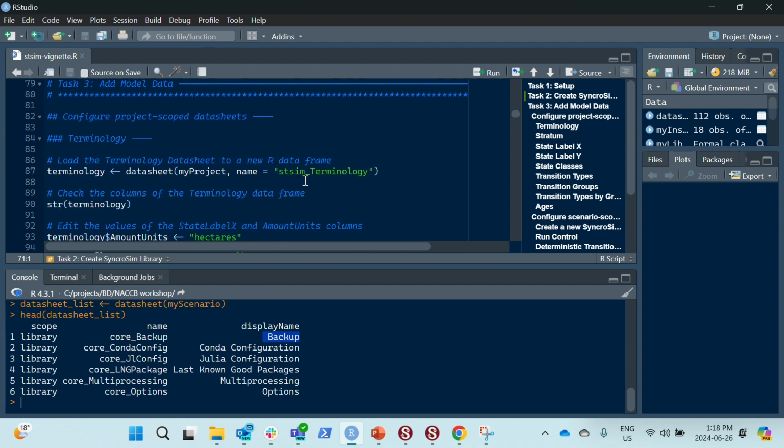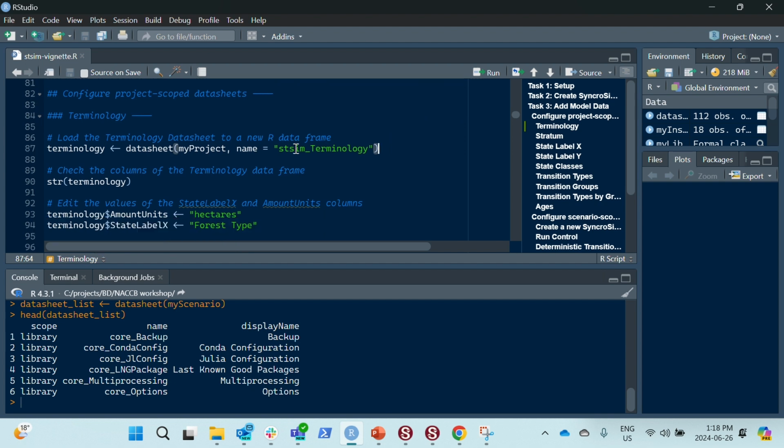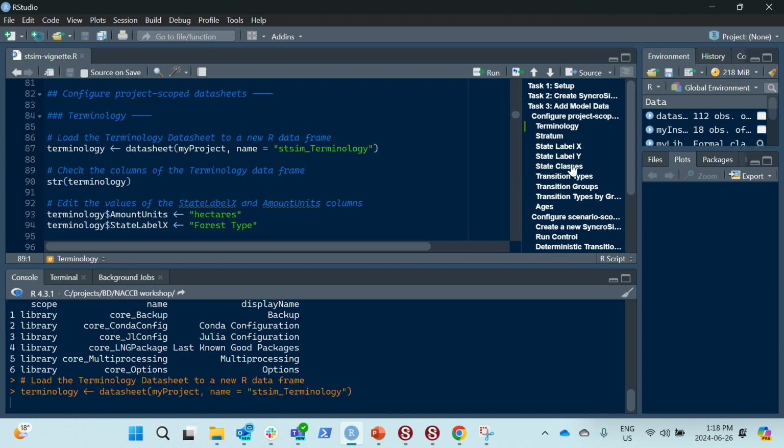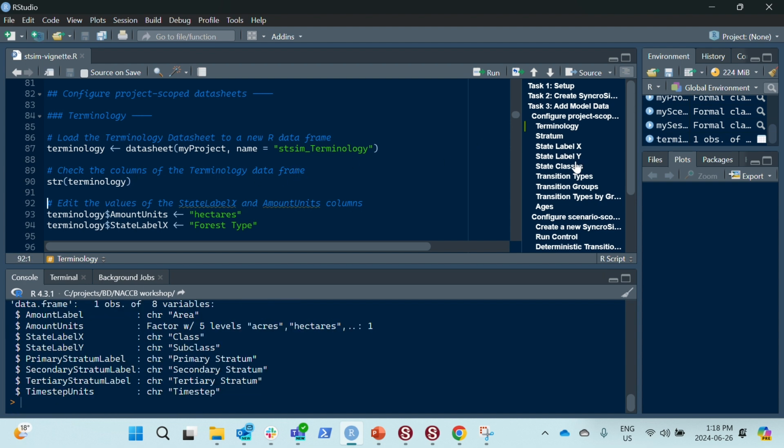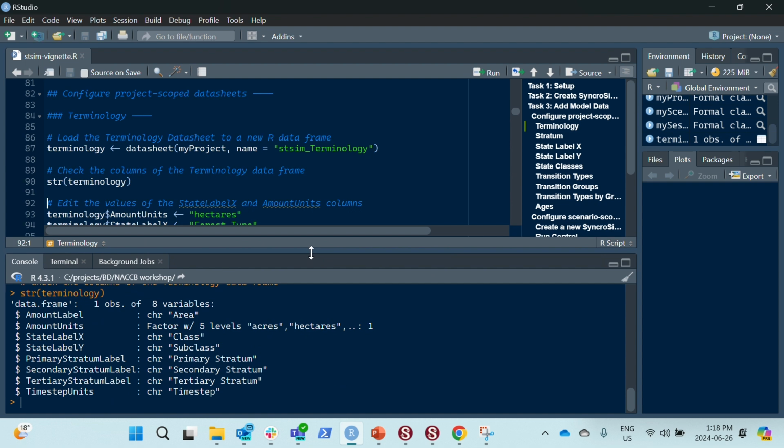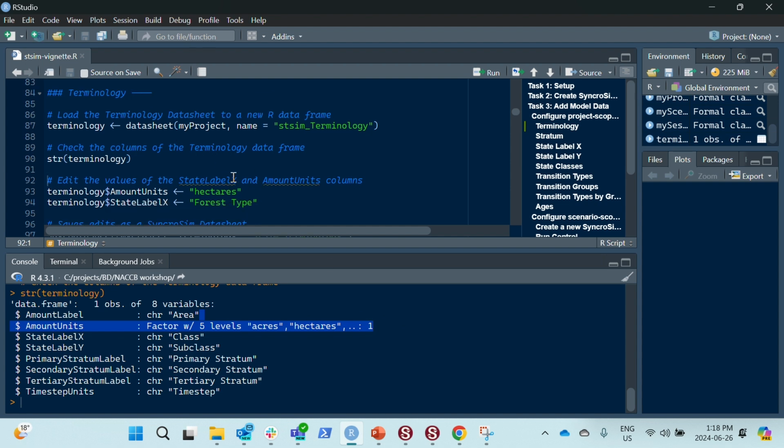And so now we're going to add some model data to our library. So first of all, we're going to load this STSim terminology datasheet using the datasheet function in rSyncroSim. When you load a data sheet from SyncroSim, it loads the data as an R data frame, so you can work with it exactly how you would work with any normal R data frame. We can check what columns are available to modify using the str function. And so here we can see exactly what the columns are and the data types that they take. Some of these columns you might notice are factors, and those correspond to drop-down lists in the user interface.